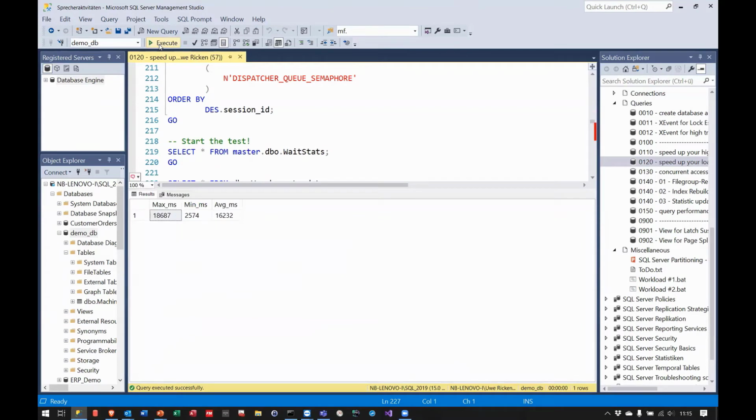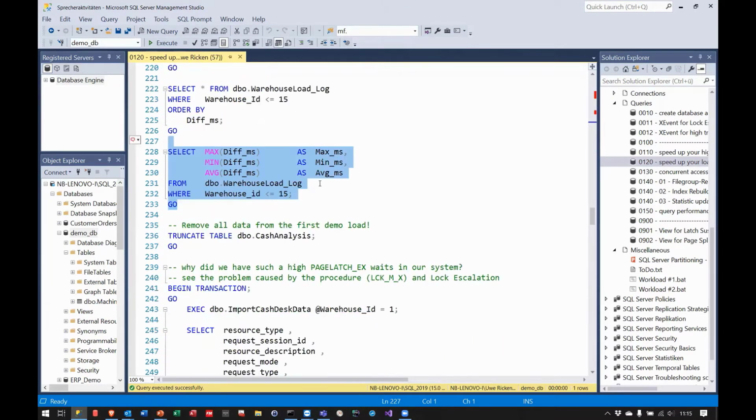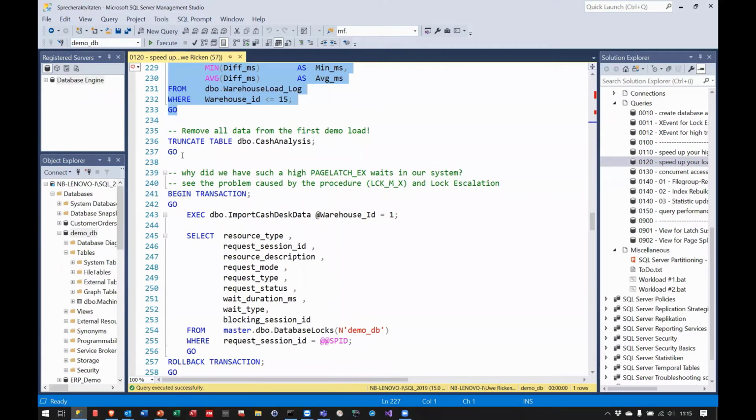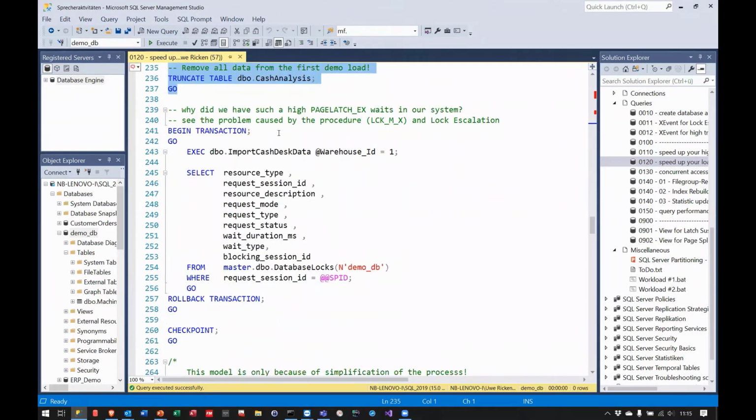And we had very big differences. You see it here, the min, the max, and an average of 16 seconds. That is too long, especially for this customer. So what can we do here? First of all, I truncate the cache analysis. And let me show now step by step what happens here that leads to these extreme differences. I start a transaction and I replay just the warehouse number 1.